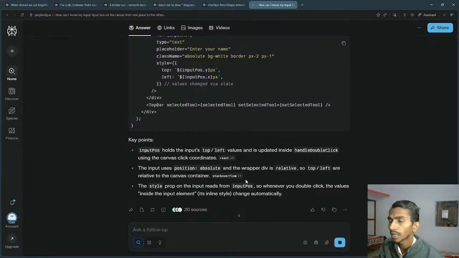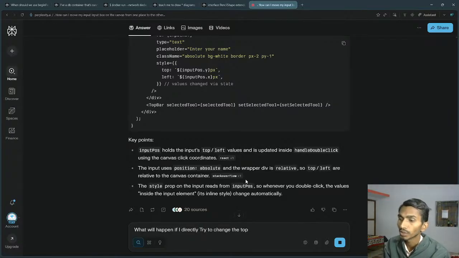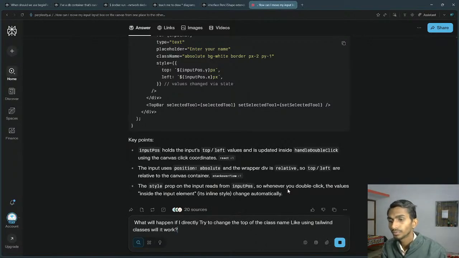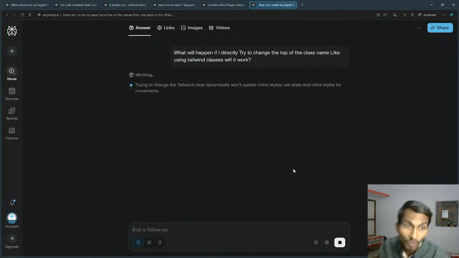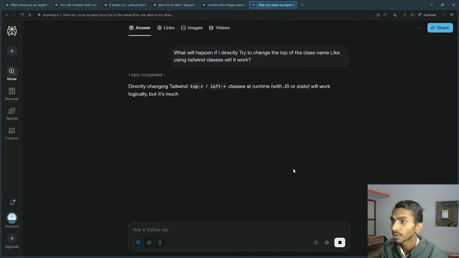What will happen if I directly try to change the top and left of the class name, like using tailwind classes? Will it work? This is the last question, and then remaining things are going to be done tomorrow. Whatever confusions we have, whatever extra tricky thoughts we have, we'll get the answers of all of them tomorrow. Right now it should be just enough. Just 8 more minutes. Let's go through it.